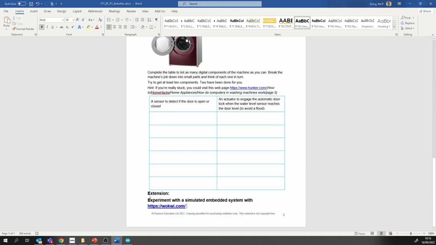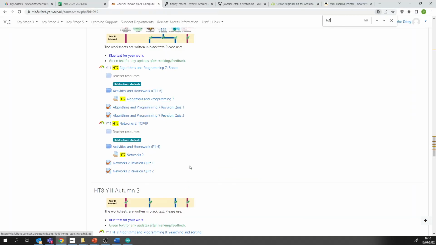Thank you. So if you've experimented with an online Arduino simulator, I want a screenshot, preferably with an annotation of the code that you've changed to see how it works differently. Save that Word document, and upload it to Half Term 7 Networks 2. You should have a couple of minutes left at the end of the lesson, so you can go back to your Networks 2 revision quiz 1, try and do a couple more questions before I see you this afternoon.